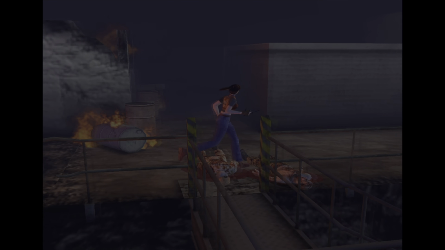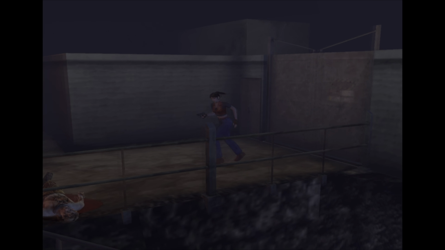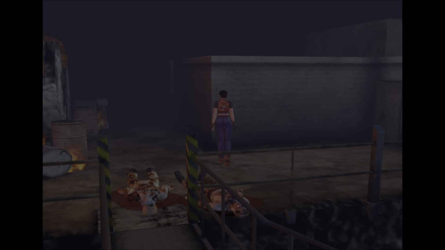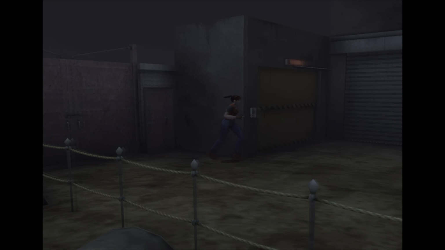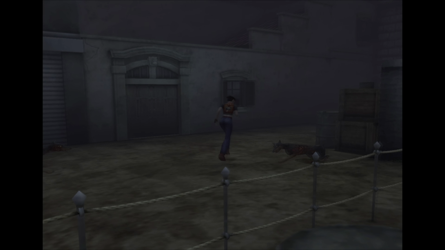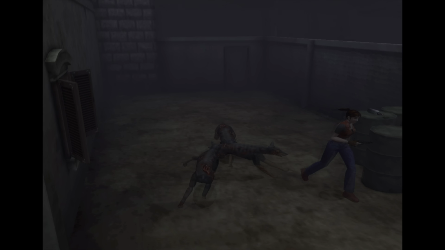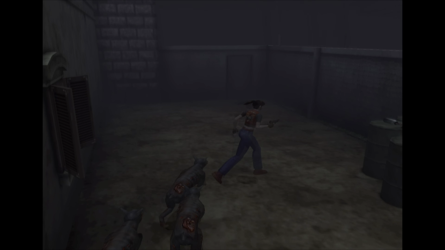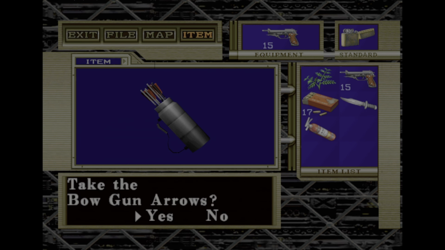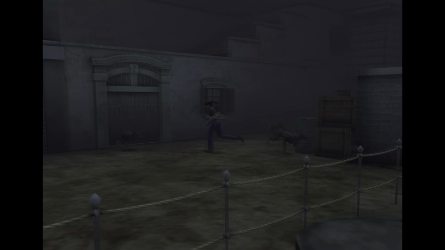The surefire way to tell when zombies are dead or not in this game is the pool of blood underneath them. Fuck you things. Not yet. Well, not yet. Fuck.